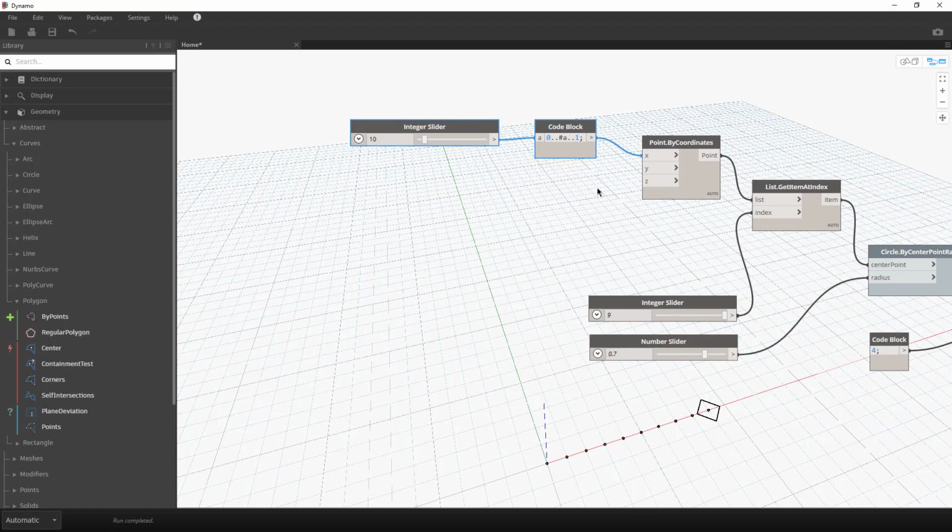In order to modify our list of points in the background 3D preview, let's copy the integer slider and the code block. We'll do this with a control drag copy. We'll hold down the control key with both nodes selected, click on a node, and simply drag to place the new instances. The output of these nodes will go into the Y input port of the point by coordinates node. As you can see, the background 3D preview has now updated to give us an angled list of points.